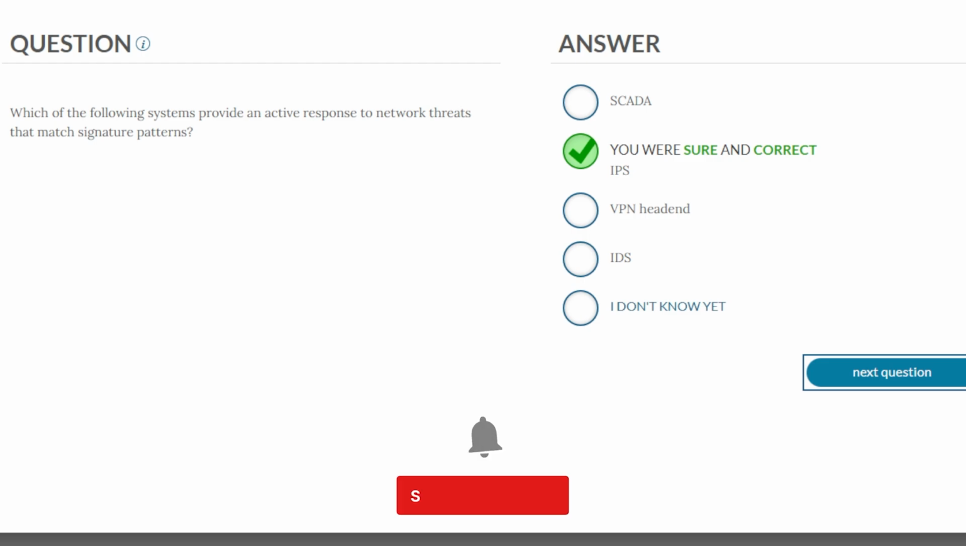Why the other answers are incorrect. SCADA, supervisory control and data acquisition. This is used for industrial control systems, factories, utilities, pipelines. It has nothing to do with actively responding to network threats. VPN headend. This is the termination point for VPN connections, like a VPN concentrator. Its job is to establish secure tunnels, not to detect or prevent threats.